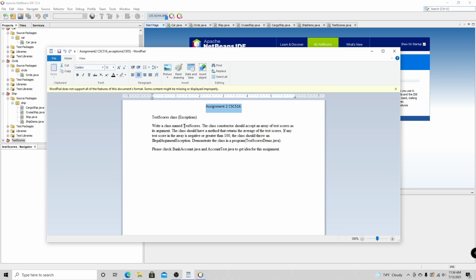So write a class named test scores. The class constructor should accept an array of test scores as its argument. The class should have a method that returns the average of the test scores. If a test score in the array is negative or greater than 100, the class should throw an illegal argument exception. Demonstrate the class in a program called testscoresDemo.java. So pretty much we're given a program to test our class with.